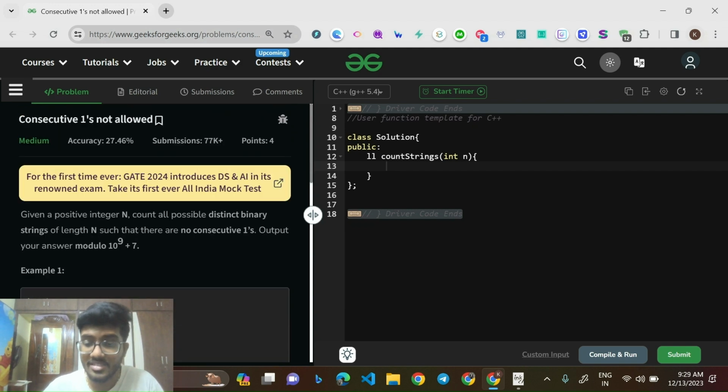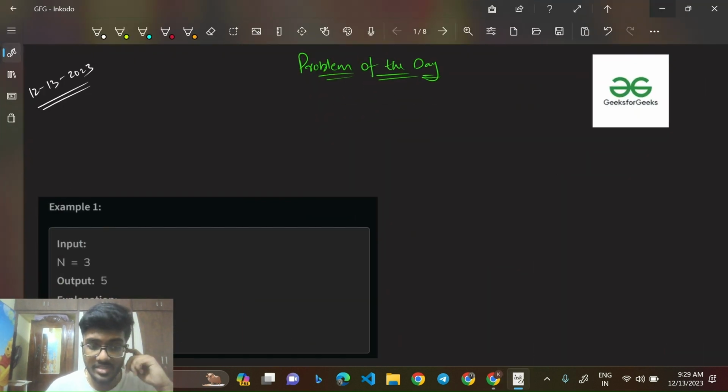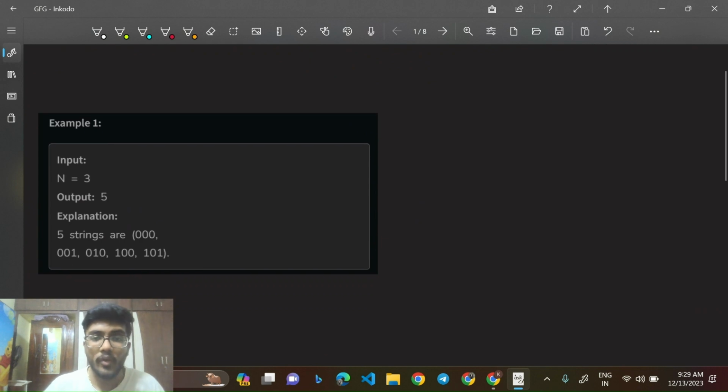So let us now understand this example. The very first example, n equal to 3, the output is 5. Why is it so? n equal to 3 signifies a string of length 3. So we need to frame a string of length 3. How many strings are possible? 000, 001, 010, 100, 101. All these strings, if you notice, have no ones beside each other, isn't it? There are no consecutive ones.